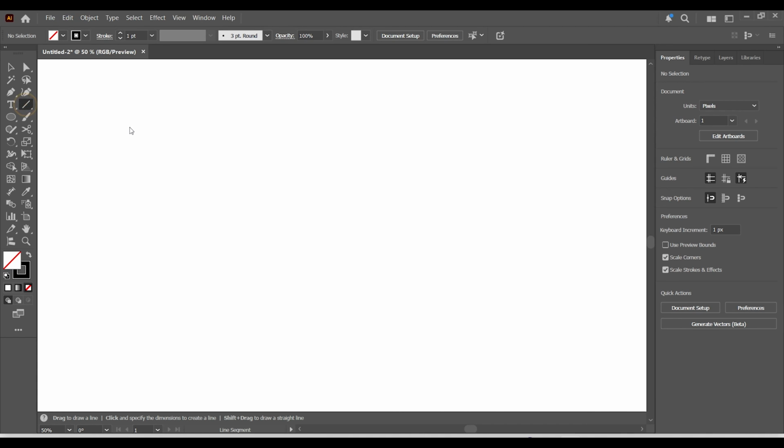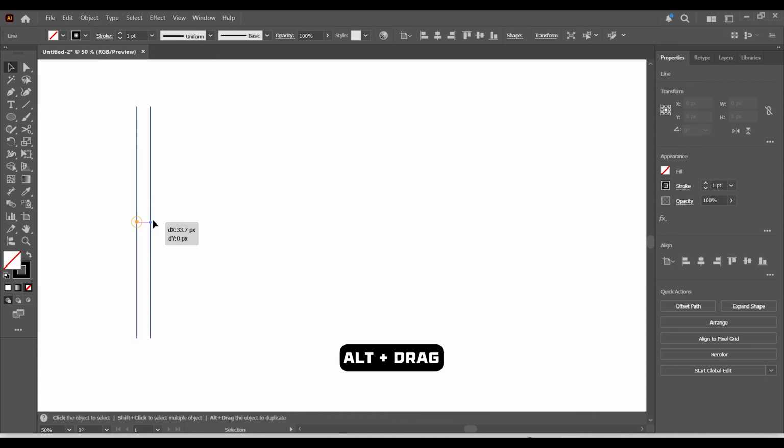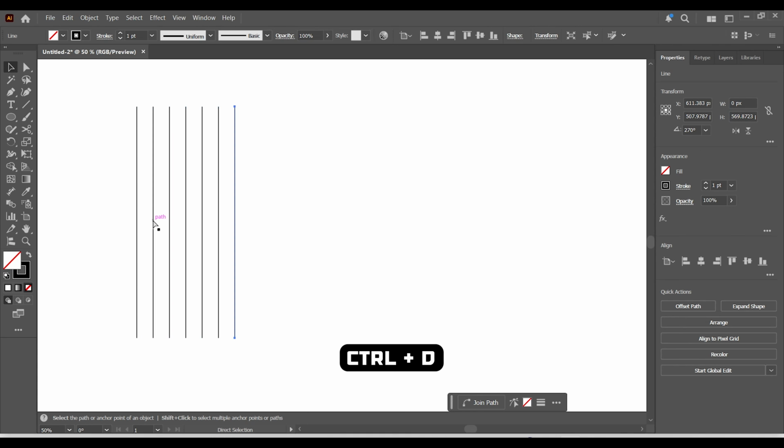I will show you 3 different logos, each built with a grid system. Let's start with the first one. Click on Line tool, hold Alt and drag and Ctrl D for duplicate.